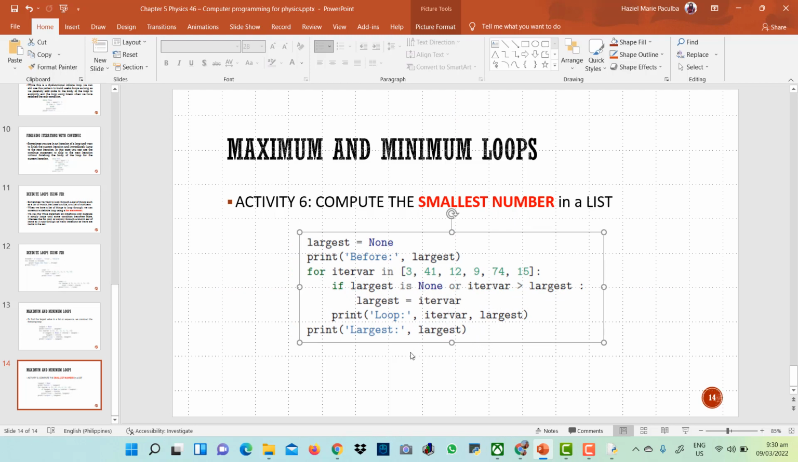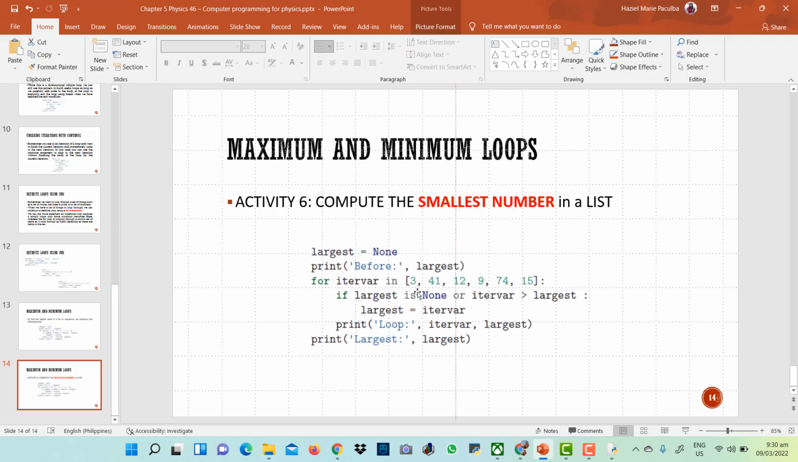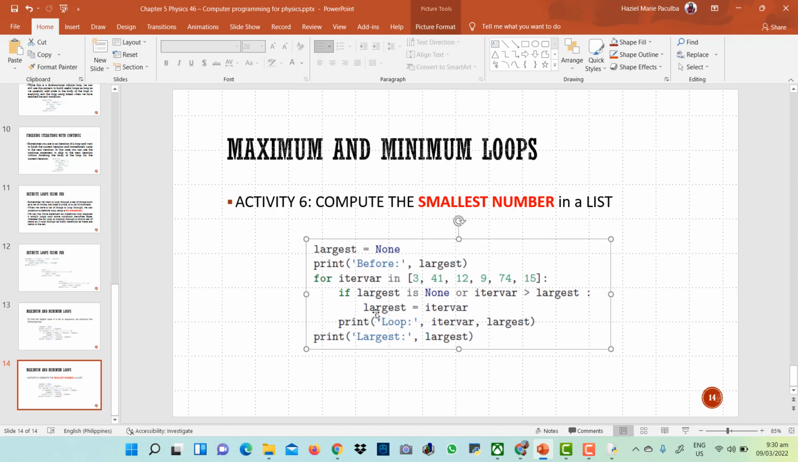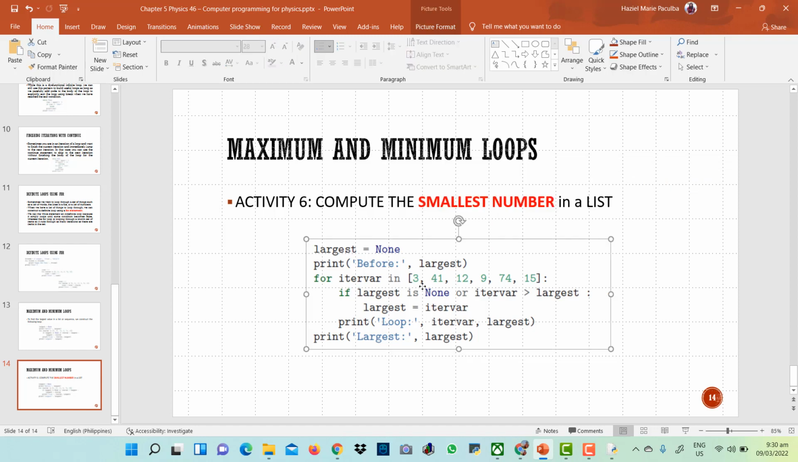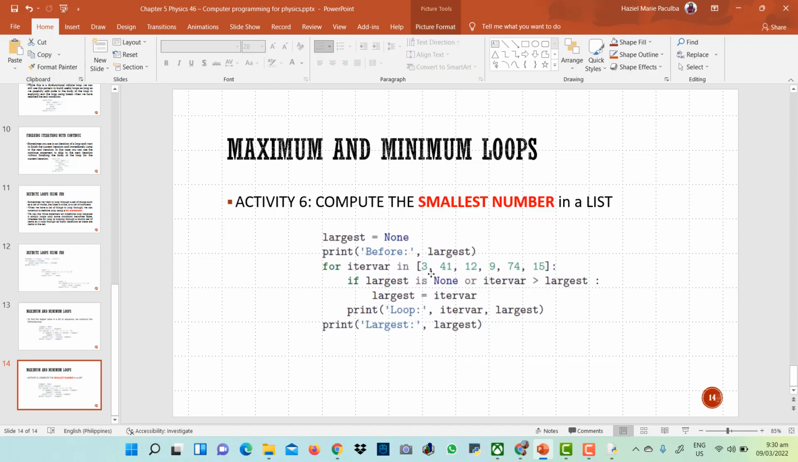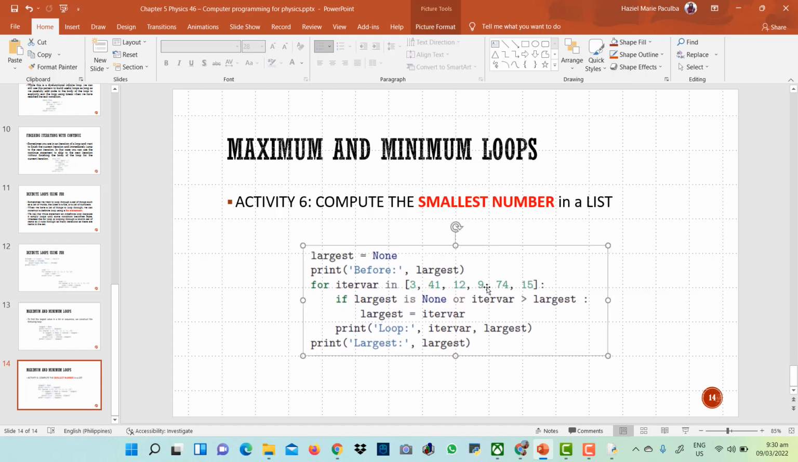So, dapat ang answer nimo is, in this list of numbers, 3, 41, 12, 9, 74, 15, the smallest number is we have this 3, right? So, ang pinaka-last nimong i-print is smallest equal to 3. Sakto? So, your activity number 6 is to compute the smallest number in a list. Again, this code, dili na siya code for smallest ha. This code is for the largest number. Your activity is to compute the smallest number in a list.